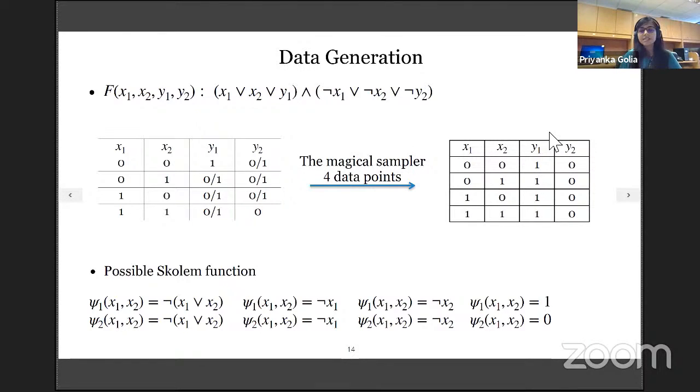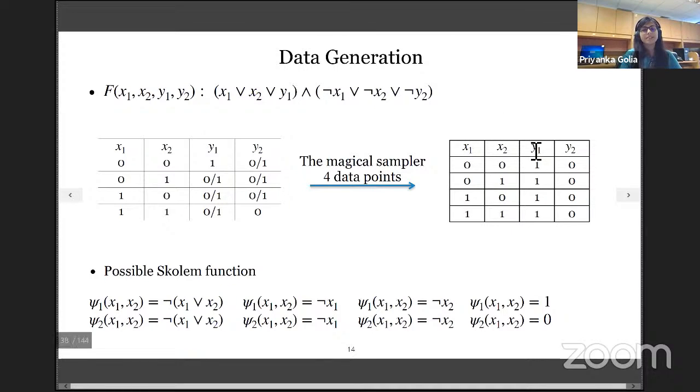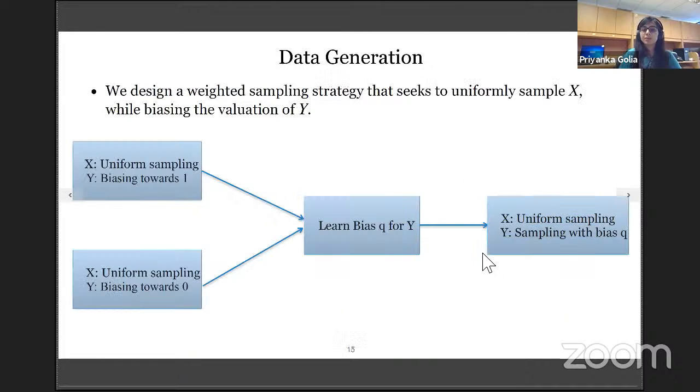Suppose by some magical sampler, we end up getting this right-hand side table as our data. Notice the change here. For all the valuations of x1 and x2, we have y1 as 1 and y2 as 0. With this data generated, it will be easy for a machine learning algorithm to learn a simpler candidate function. So towards this, we propose an adaptive weighted sampling strategy to generate the data. What we do is we try to sample uniformly at random over the x variables, the input variables, in order to cover the entire domain.